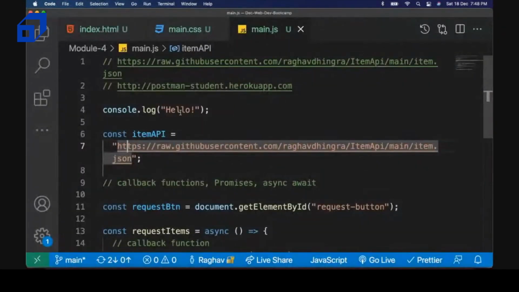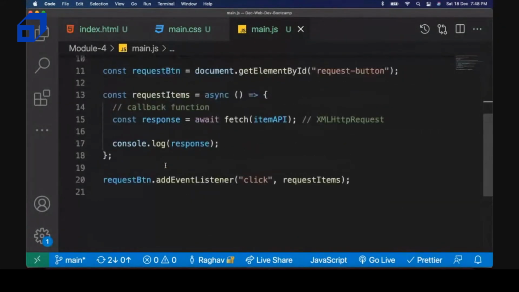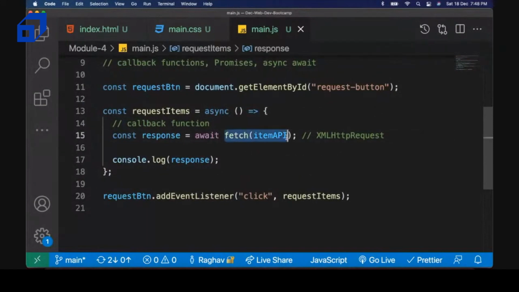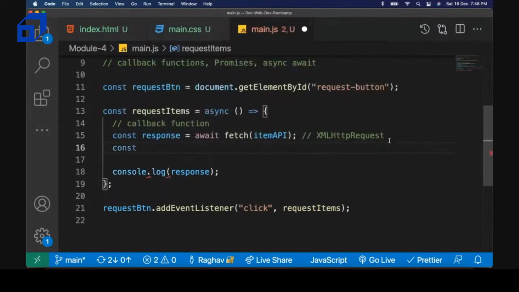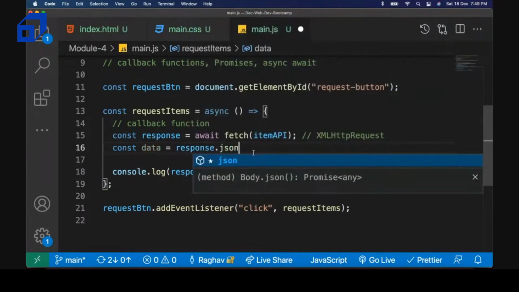So what are we missing here? This fetch function does have another function to call. Basically, we want to get the data. So what we will do is we will be writing response dot JSON.